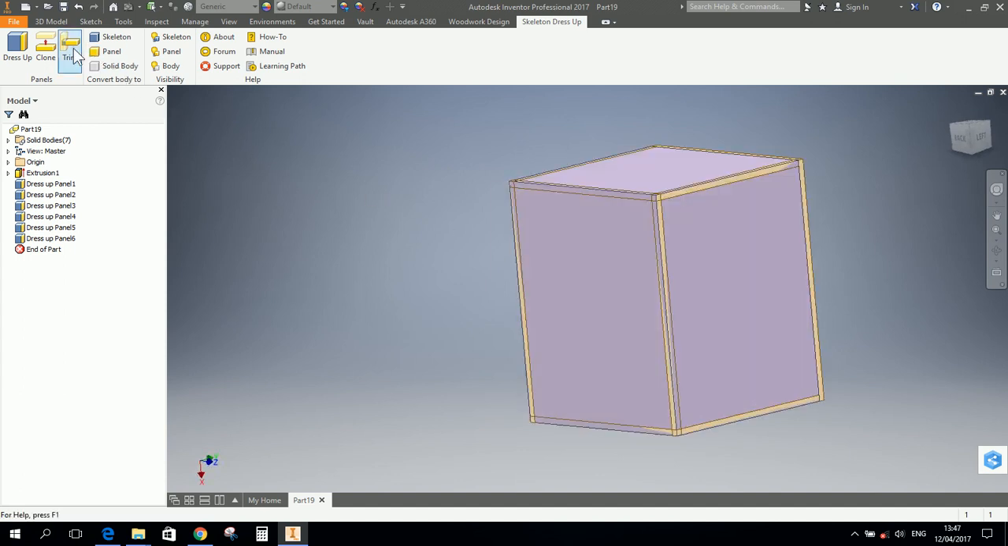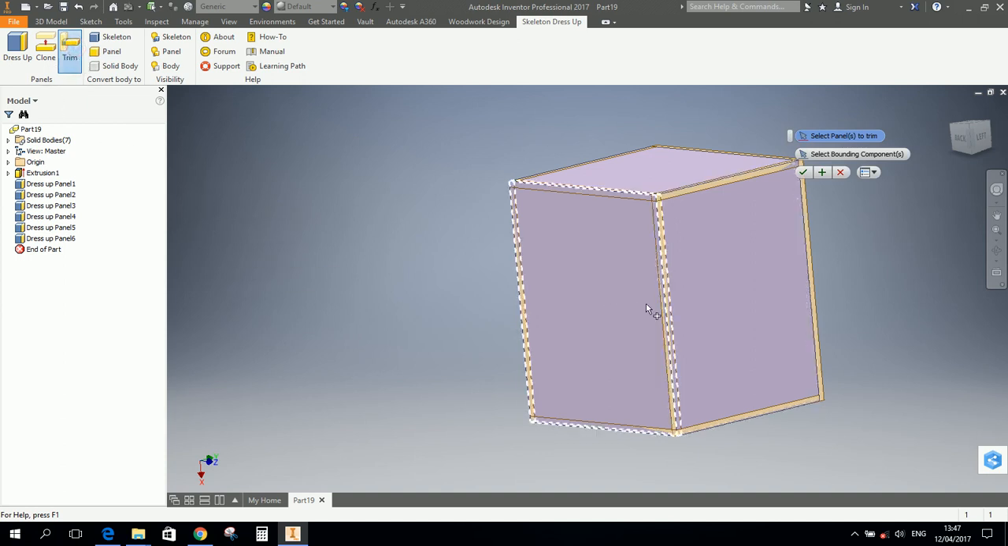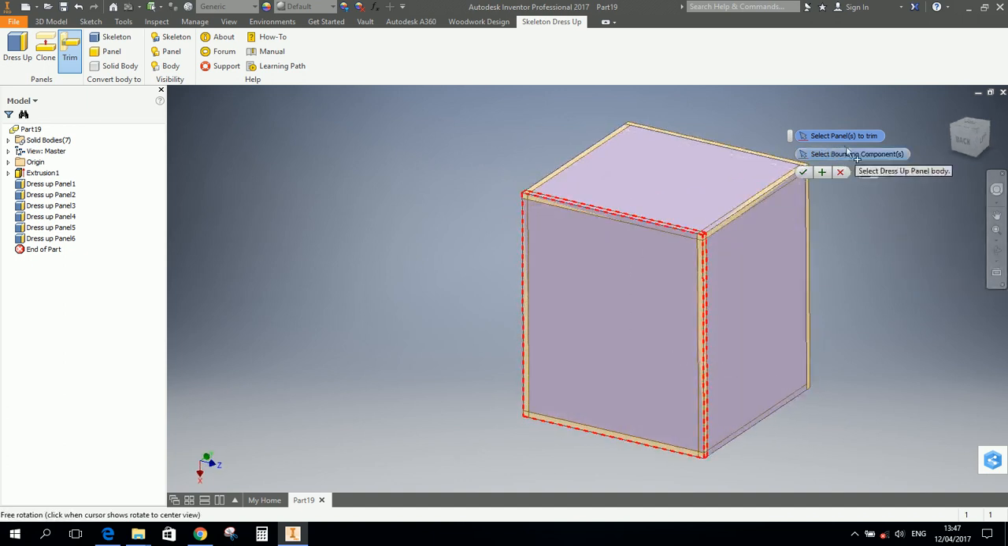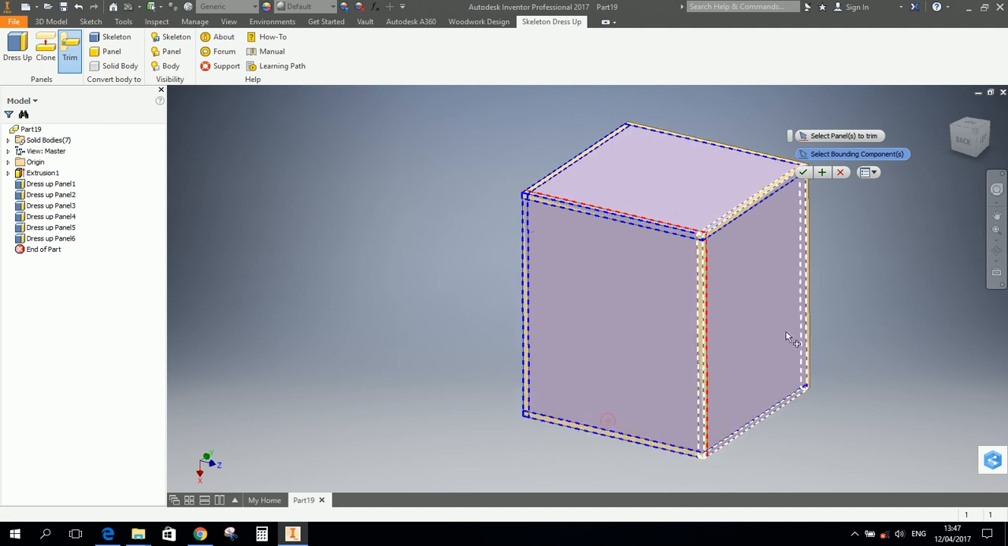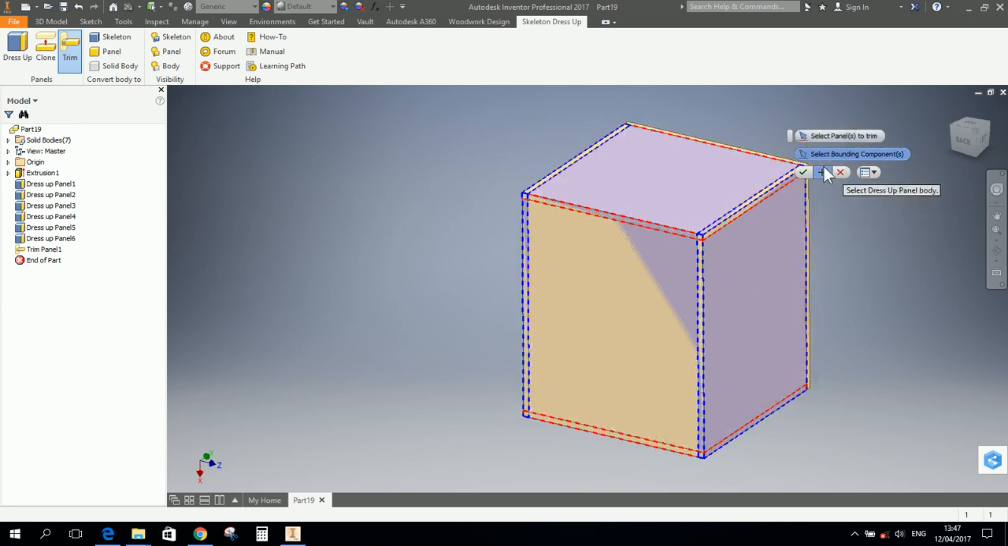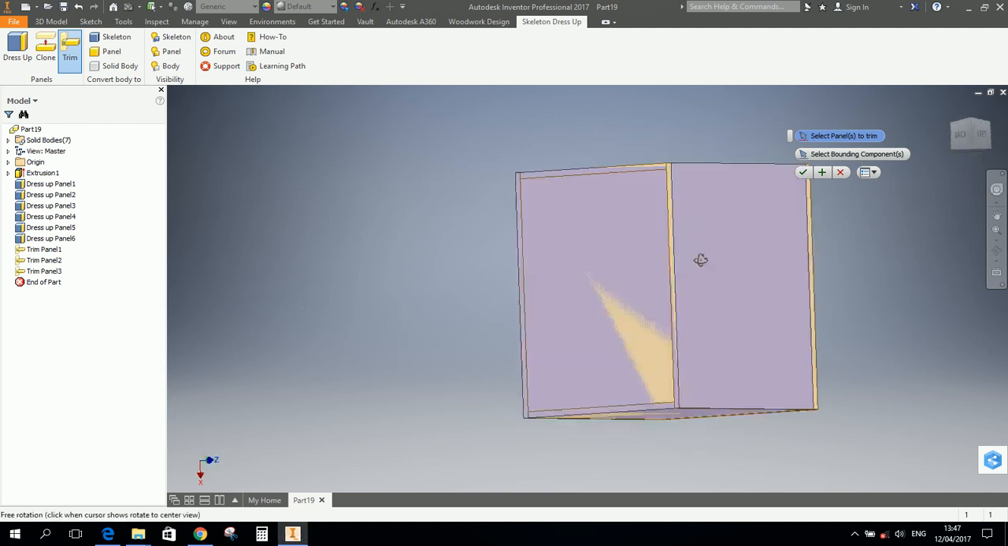Now to trim them, click the trim icon. Now click the panel that you want to trim. So I'm going to do the back first. Now you can click the panels which you want as bounding components. So that's your top and your bottom and your two gables. Click apply, and now you can see it's trimmed the back panel. Now you're just going to trim the top and the bottom as well. Trim this with the two sides, your bounding components. And see there you have your full cabinet.